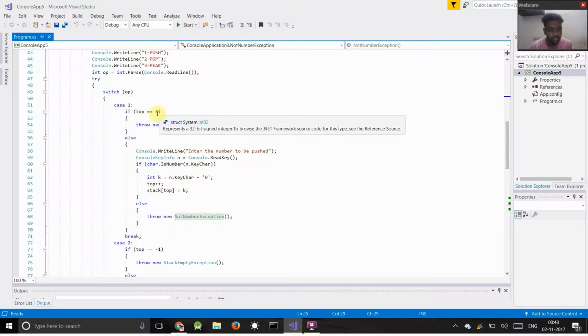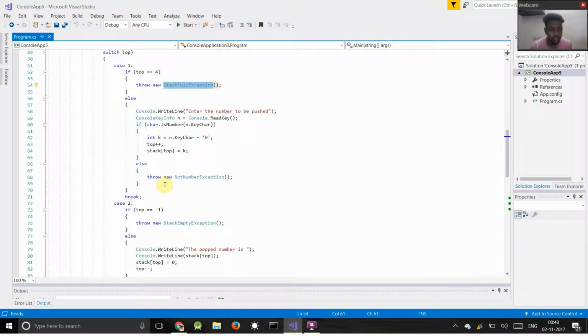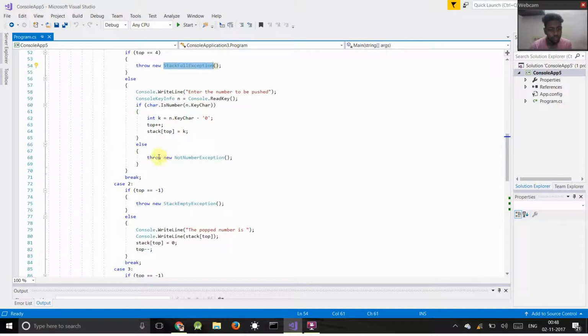check whether the stack is full or not. If it is full, then it's supposed to throw a stack full exception. If it's not full, then the number will be pushed inside the stack, and it will also check whether the entered value is a number or not. If it is not, then it will throw a not number exception here.